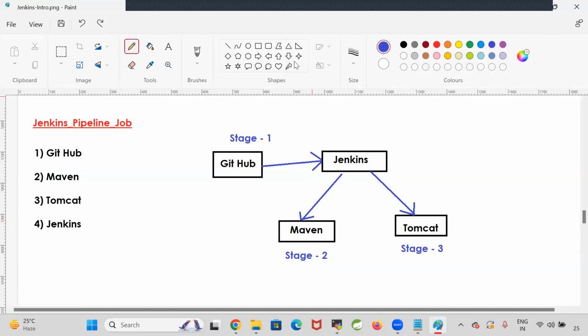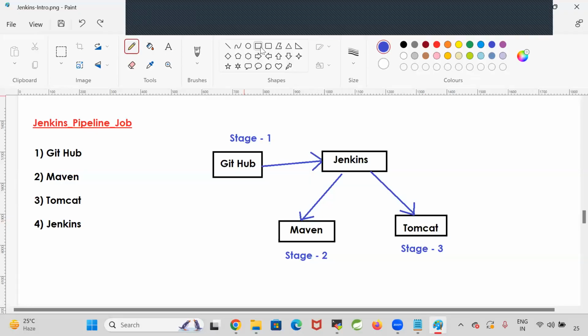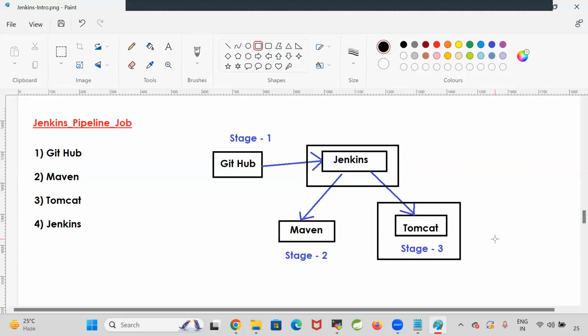Guys, now observe a small concept here. Jenkins is running in one machine, right? Tomcat is running in another machine. Whatever WAR file is available, Jenkins has taken the code from GitHub, communicated with Maven, and performed the build. Maven is available as a global tool in Jenkins itself.